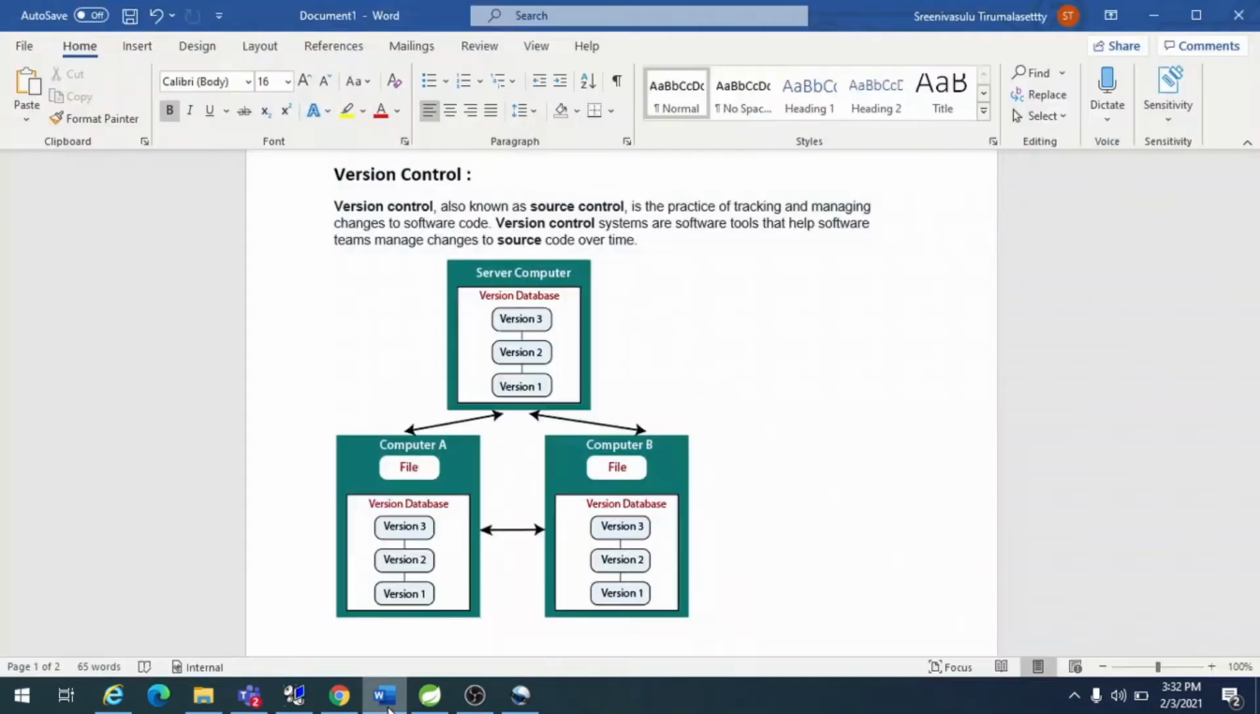In this session we are going to see what a version control tool is, what the purpose of a version control tool is, and what the necessity is. We will also see what types of version control tools are available in the marketplace. So we will go through it.